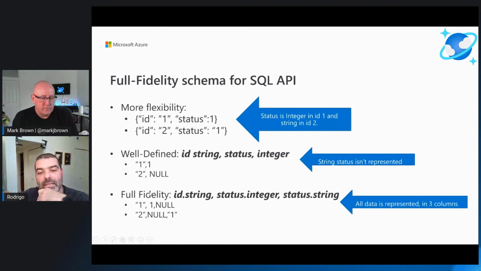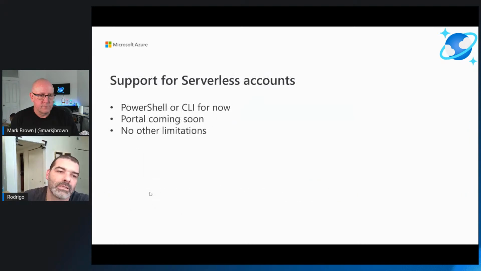So again, I'm going to do a quick demo, but this is only available with CLI or PowerShell, to create a SQL API account with full fidelity. It'll be in the portal soon, but not now. And we have something else that is not in the portal yet, another update.